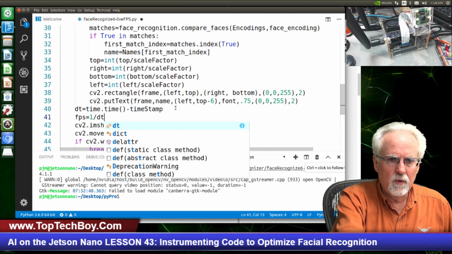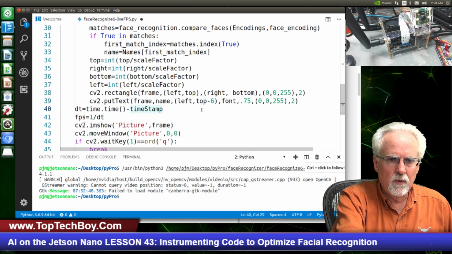So if it took 1/10 of a second to go through the loop one time, then how many frames are we processing per second? It would be 1 divided by 0.1, which would be 10, right? If it takes 1/100th of a second to go through the loop once, then how many times could we go through the loop in a second? It would be 1 divided by 0.01, which is 100. So we calculate dt, and then 1 over dt should be our frames per second.